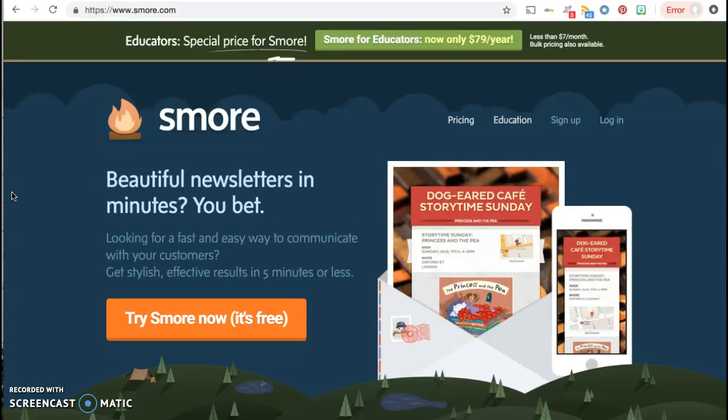When we work on the PSA at the end of this unit, you can create a live action PSA or you can use Smore to create an infographic. So this is a great intro to the software.